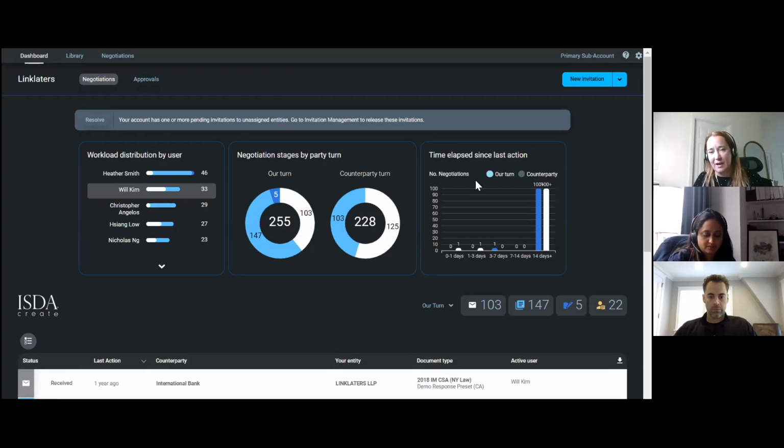And finally, if you can see over here on the right side, this box is time elapsed since last negotiation. This is really where it provides information for how long has it been since the last turn in any relevant negotiation, or how long has it been since I've sent that relevant contract.